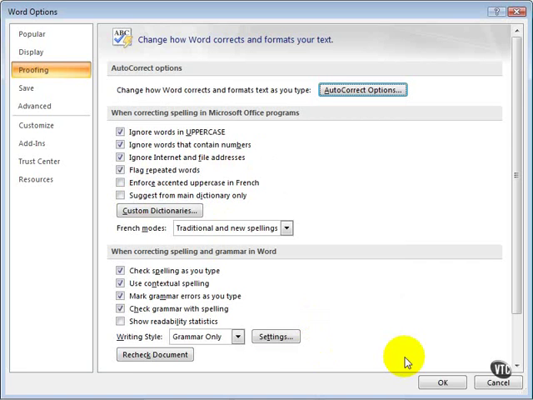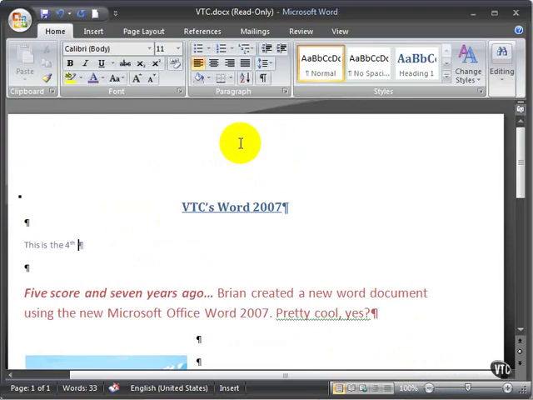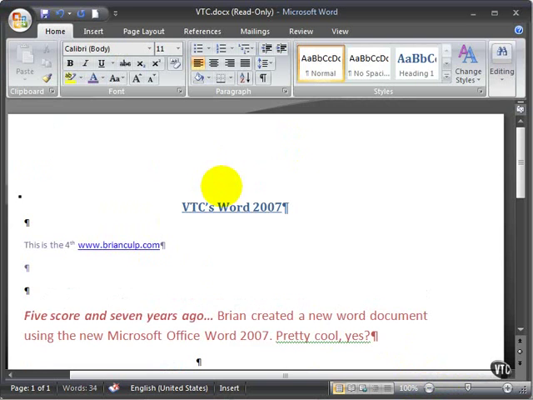So if I check that, uncheck it, again, this is entirely up to you whether or not you use these features, but if I type in something like www.brianculp.com and then hit enter or space, you'll notice that that is formatted as a hyperlink.